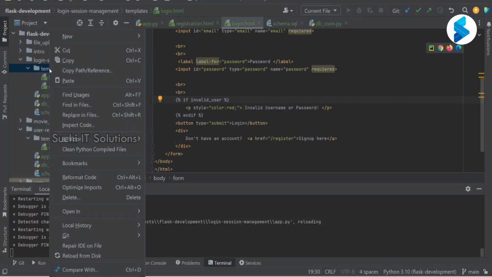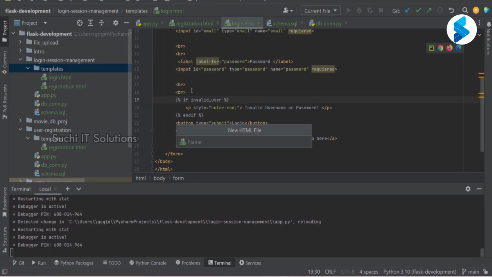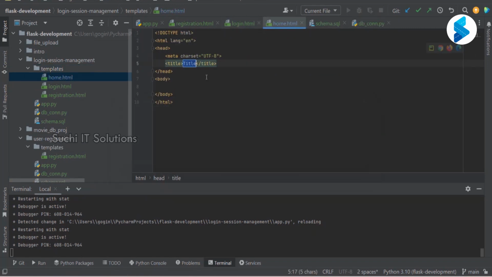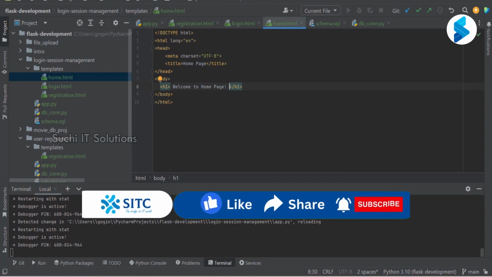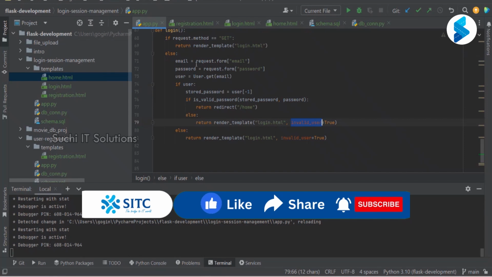Okay, let us write our home.html. You just add home page. H1 tag I'll use. Welcome to home page. Welcome to home page. Right, let's go back here and write a URL for the home page.